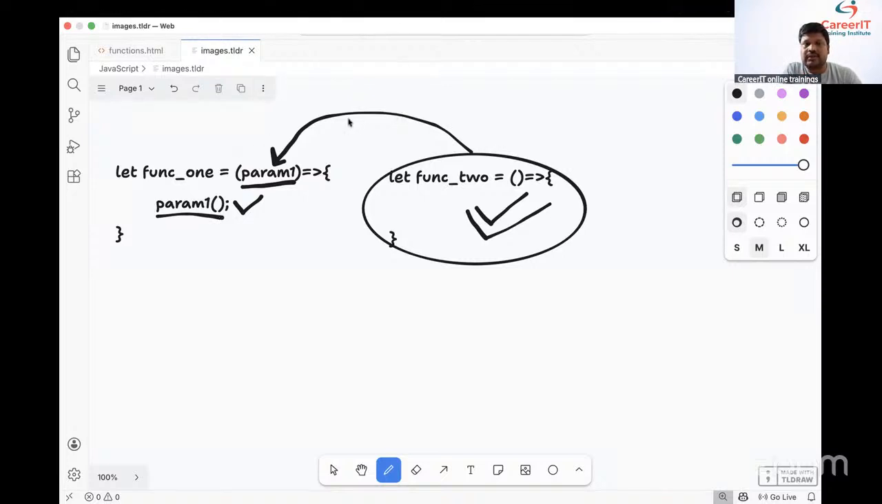Now, where to use callback functions? Callback functions are used to make asynchronous calls. If you want to make asynchronous calls, at that time we need to go for callback functions.